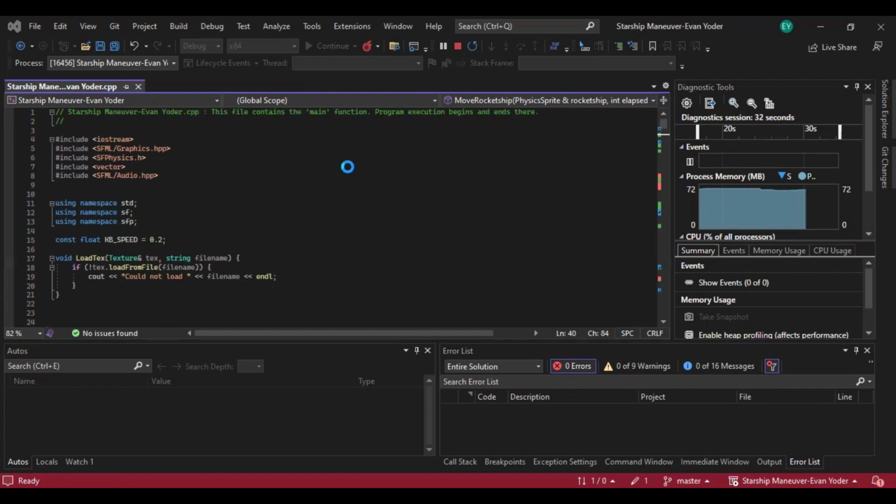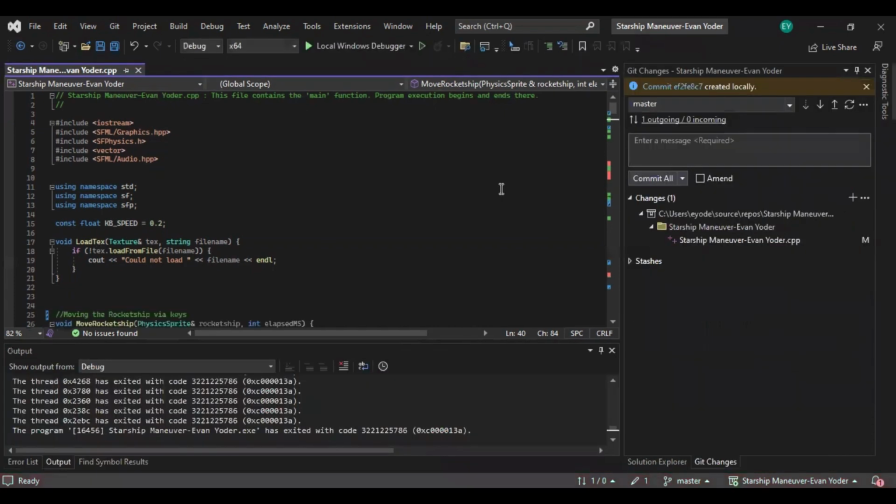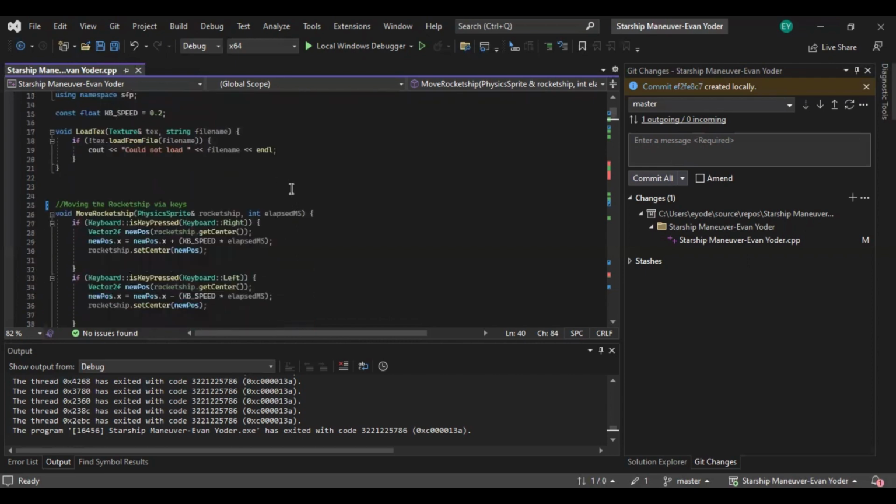So that was Starship Maneuver. It was a little short 2D game, but let's see what goes into it. Let's see the complexities of this code. So we start off with declaring your SFML graphics, physics, and audio classes. And with these classes, that will be the major part of this code.